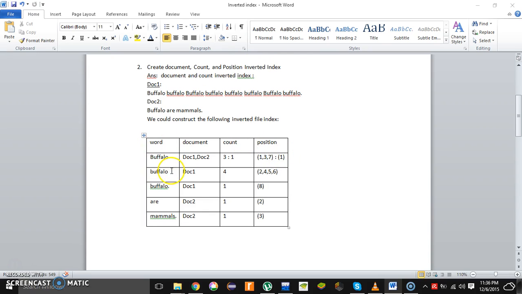Same goes for the buffalo with the lowercase b. It appears only in document 1, 4 times. So the position is 2nd, 4th, 5th, and 6th. The third word is buffalo with a full stop at the end. It appears only 1 time in the document 1. The position is at the last, which is the 8th position.